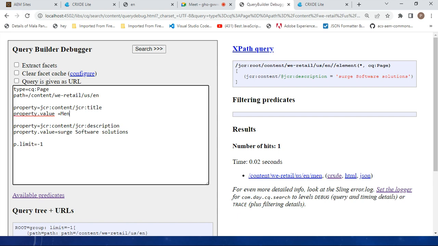This is the thing. Now what I'm doing is, here I'm searching the JCR content, and after that I'm finding the title with this man name. After that, I'm trying to find the description. The value is search software solution, but the thing is both are different properties.